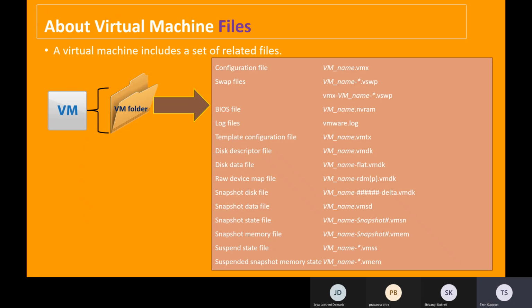About virtual machine files, normally whenever we create a virtual machine, either in VMware Workstation or ESXi server, wherever you create it, the virtual machine is created in one of the virtual machine folders. After creation of the virtual machine, it includes this set of files. Today I will show you the importance of all these files. Here is given the description of every virtual machine file.